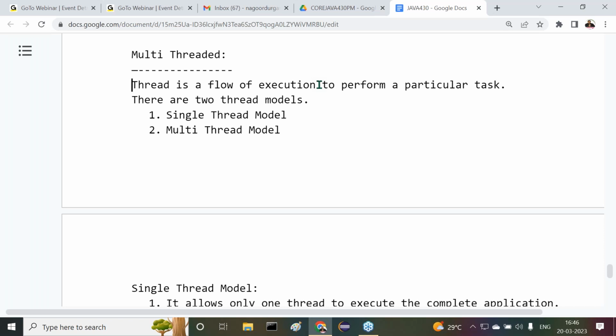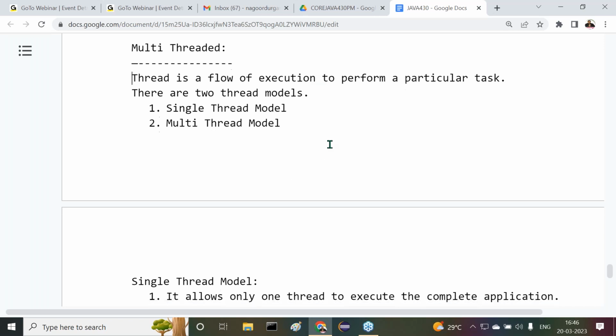How many thread models are available? Two thread models are available. What are the two thread models? One is the single thread model, another one is the multi-thread model. Nice. What is this single thread model actually?